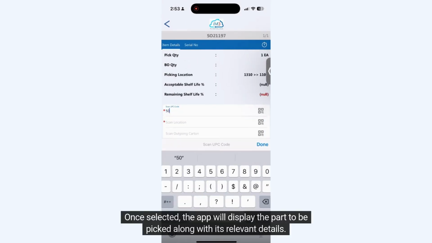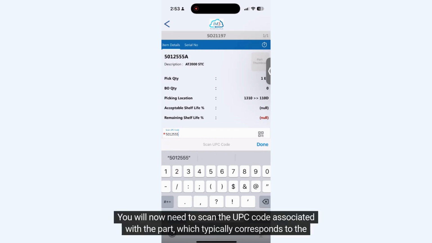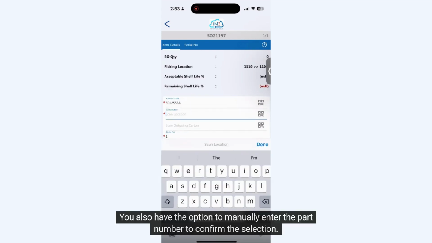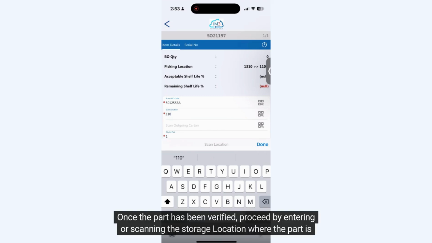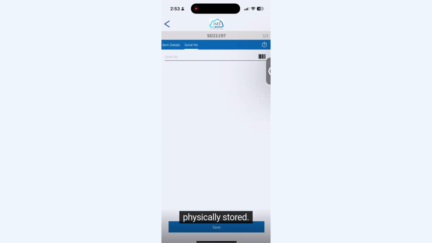Once selected, the app will display the part to be picked along with its relevant details. You will now need to scan the UPC code associated with the part, which typically corresponds to the part number. You also have the option to manually enter the part number to confirm the selection. Once the part has been verified, proceed by entering or scanning the storage location where the part is physically stored.